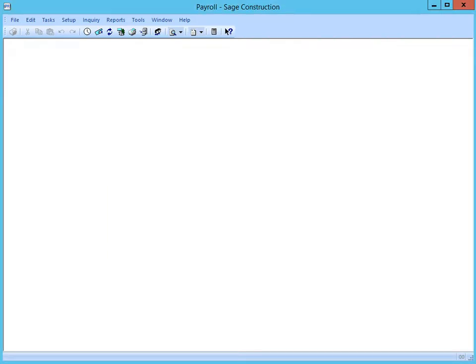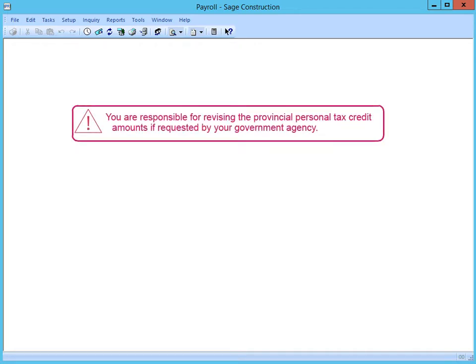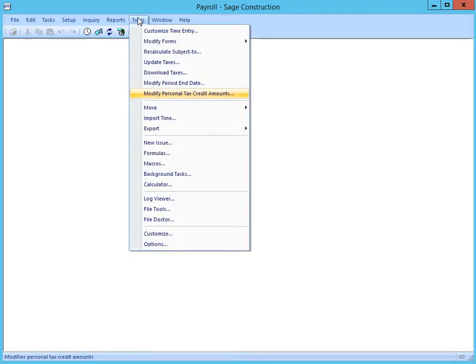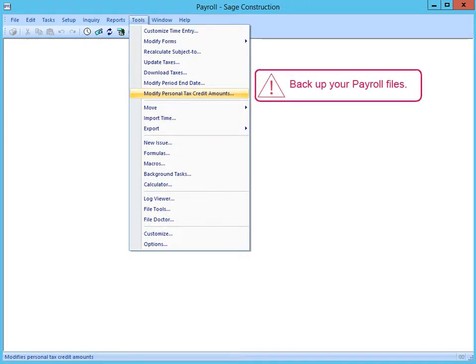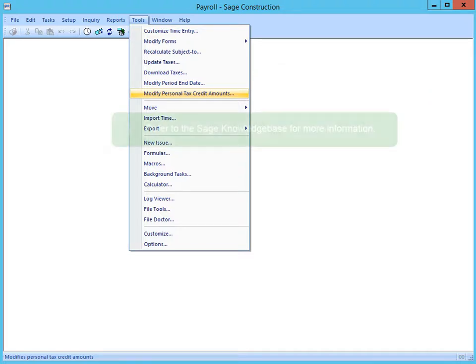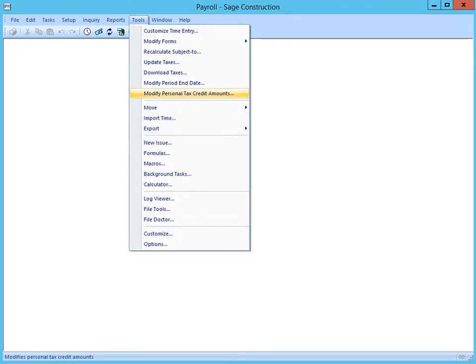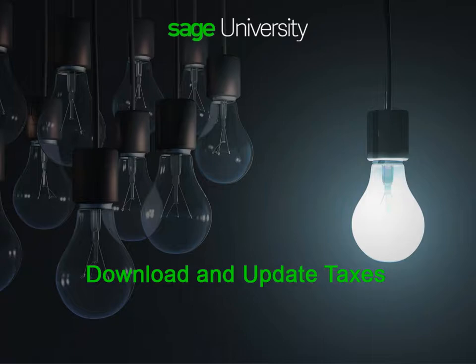How about adjusting the provincial personal tax credit? That's something you're responsible for manually adjusting yourself. On the Tools menu, there is a command to modify personal tax credit amounts. Please make sure you back up your files before you use this. Okay. You can find information on how to revise the provincial tax credit amounts using the Sage Knowledge Base and print out the instructions. Gina, how do you know when new taxes are available?